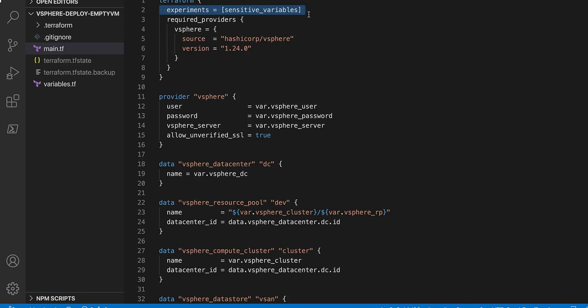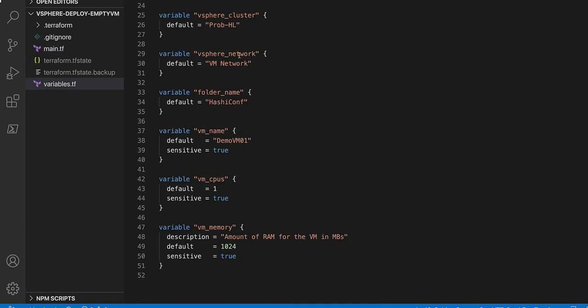Now from that aspect, we want to change over to where our variables are being configured and show that we are updating those to include a sensitive argument along with a Boolean input. In this case, we want to use true because we want certain variables to be sensitive so that we don't see the output from those particular arguments. We've assigned this to name, CPUs, and memory in our particular configuration file here.